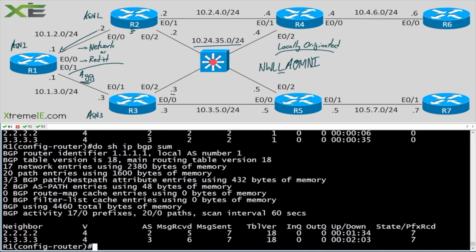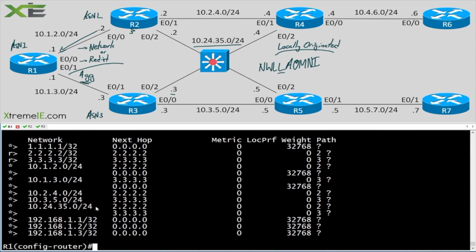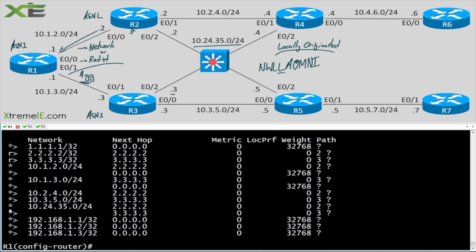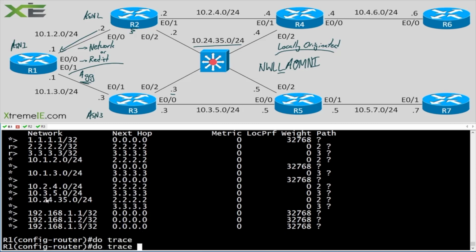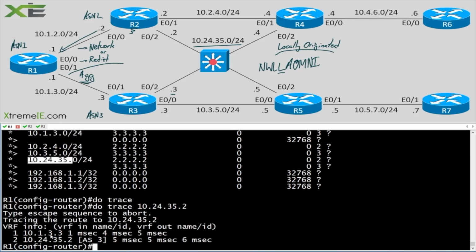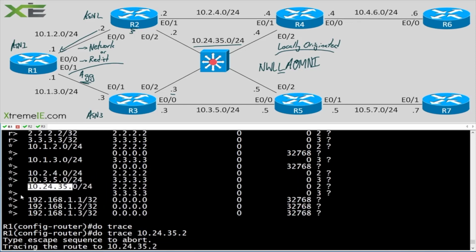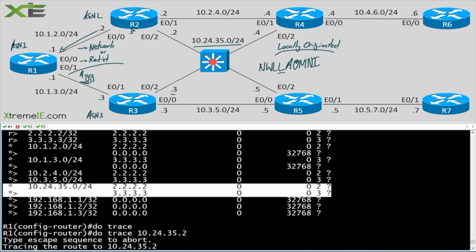So let's head back over to R1. And in the time of me babbling, we've gone ahead and we see prefixes. So let's say show IP BGP and take a look at what we have. We did see R3 chosen as the next hop. That's okay. Let's see exactly what's going on here. If I do trace and pick 10.24.35.2, we go through R3. If we take a look at how we get to 10.24.35.3, obviously we go directly to R3.